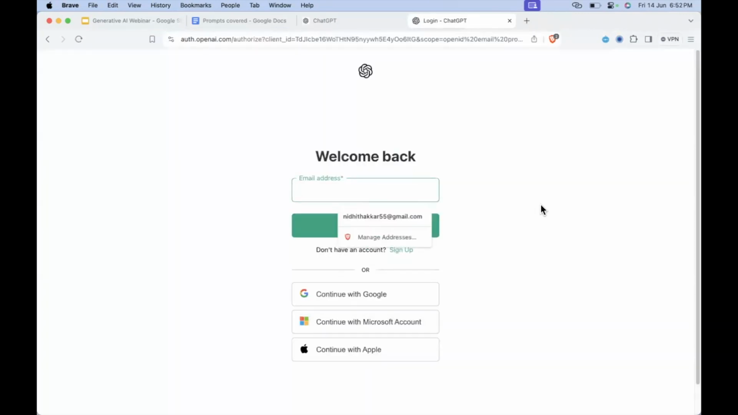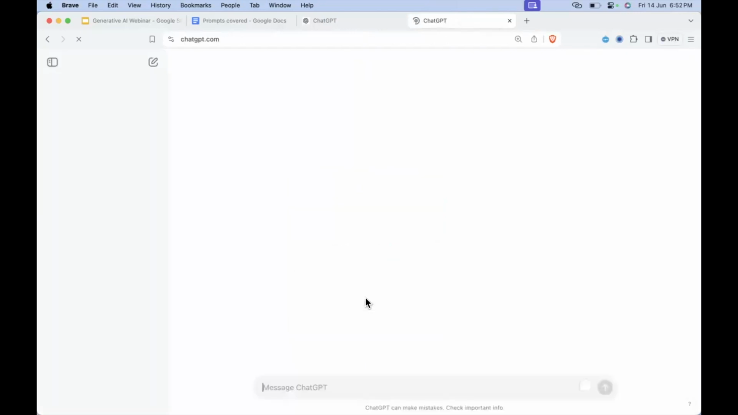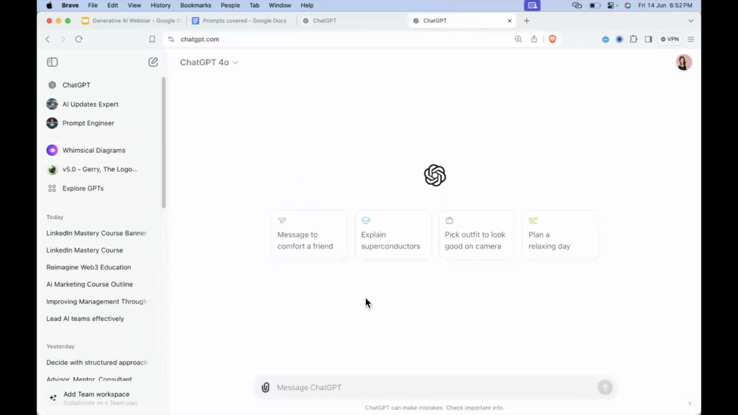And then you can put your email address. I have done it with Google, so I'll just go ahead with my Google account. It's a very simple process. See, it was just a one-step thing. You can do the same for sign up. And then you'll get this interface.